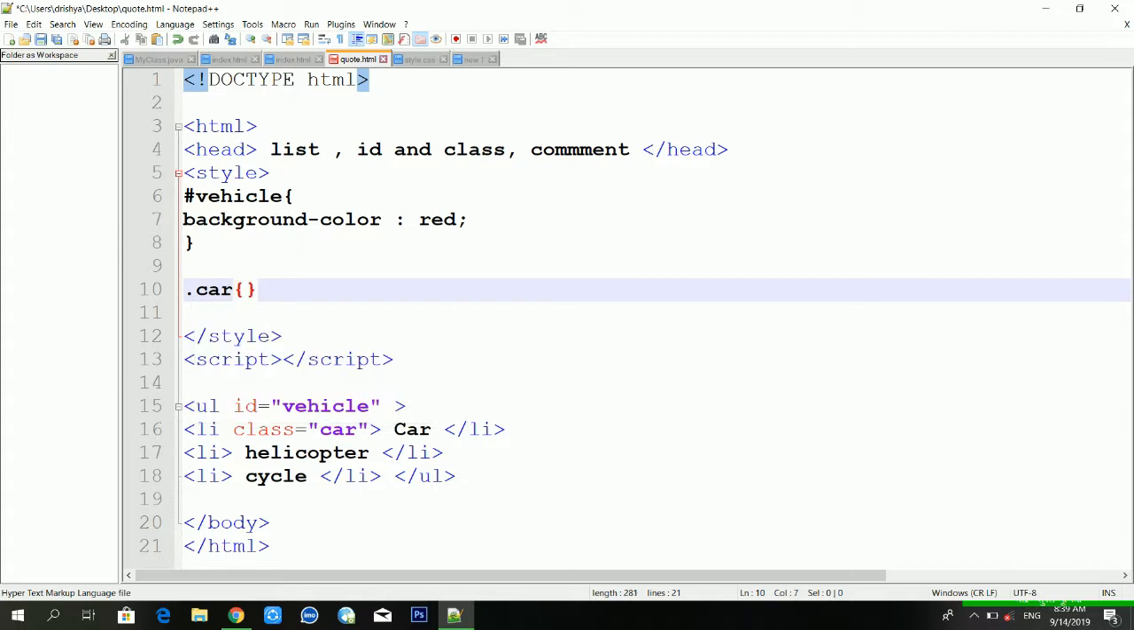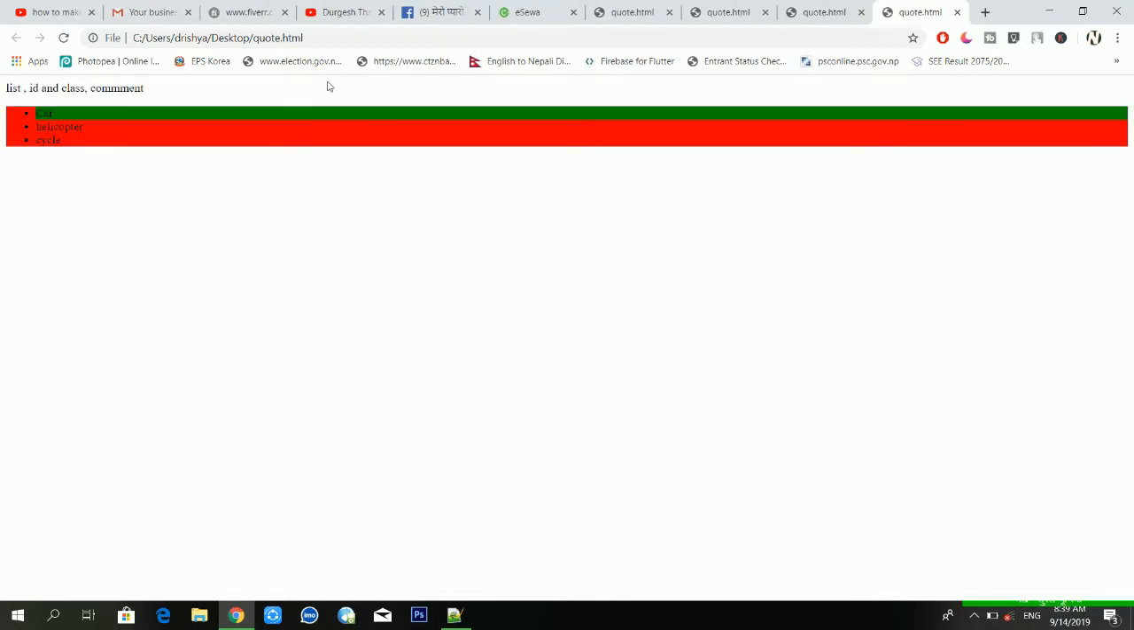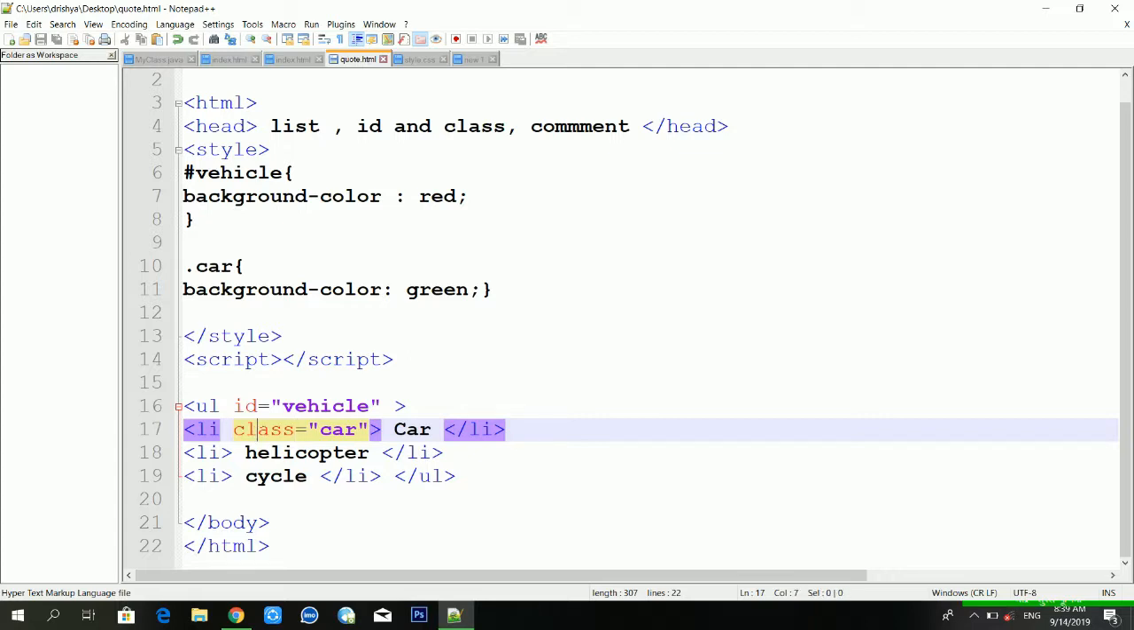So next time if you want to target that one, I'm giving car. Only for car I want to use some styles. So from here I'm using the background color, and I'm using green. If I save it and run in Chrome, you can see it's working only for the car, right? So the ID and classes work the same way, but if you give a specific class to any kind of HTML element, then you can target your tag differently.